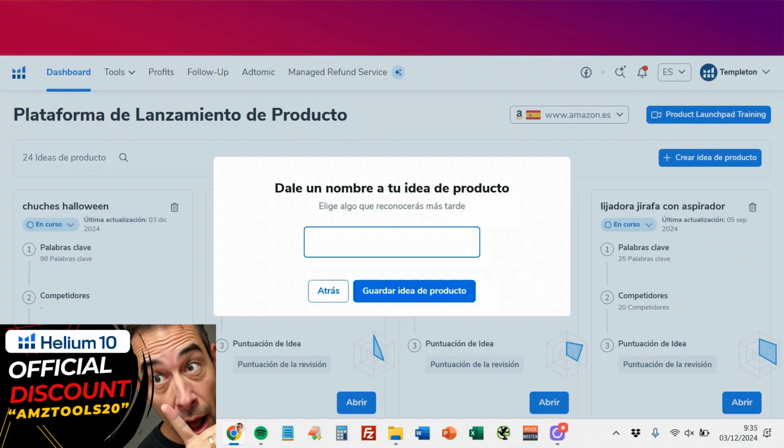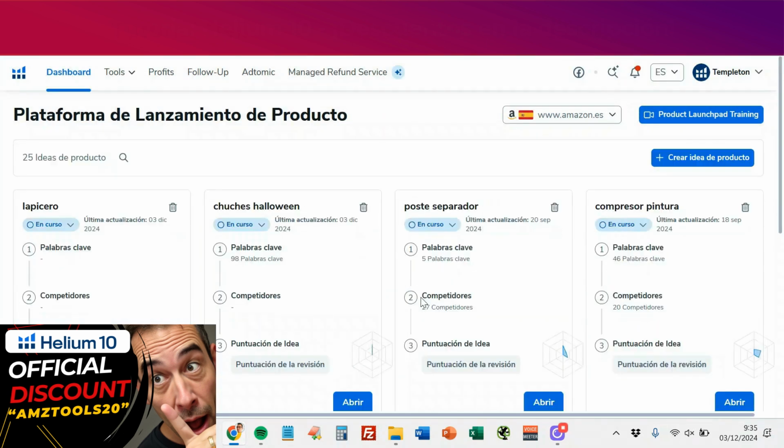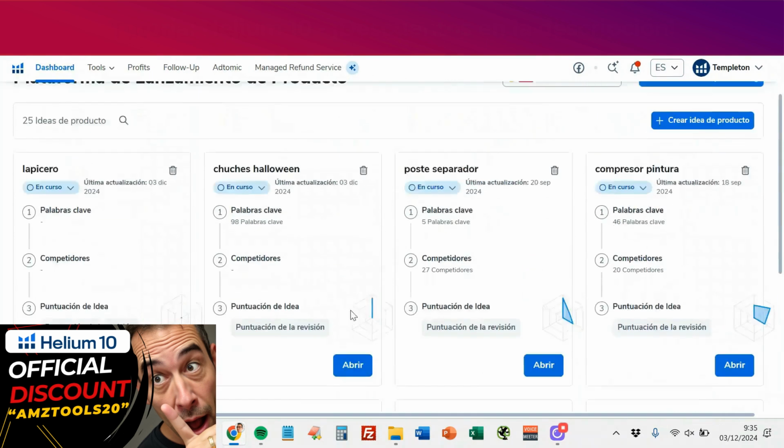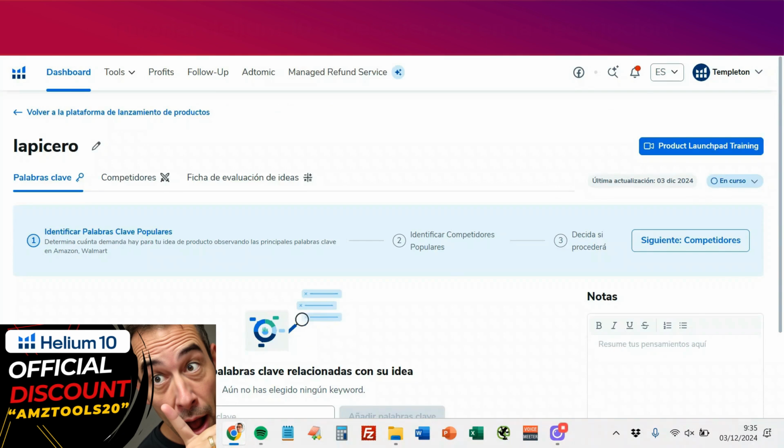All right, let's continue with the next video of the next tool. Hello, Class 3. And we're with the product launch platform or product launchpad, where basically we're going to name a product idea. Let's take, for example, pencil. We save the product idea and we're going to see how we can use this tool to analyze whether the product niche is good or not. Let's open the pencil.